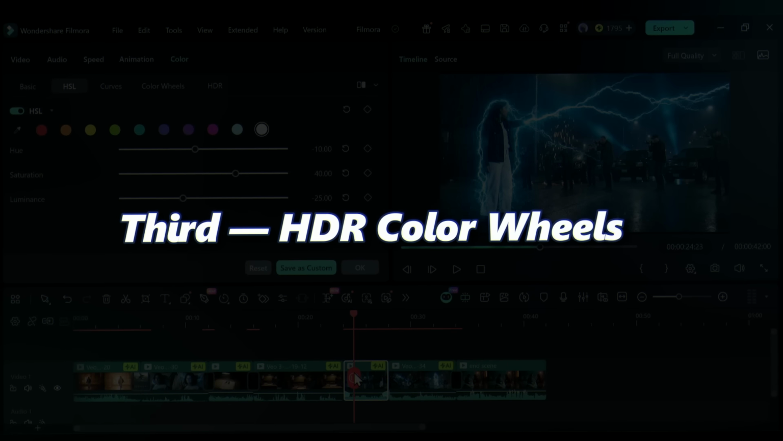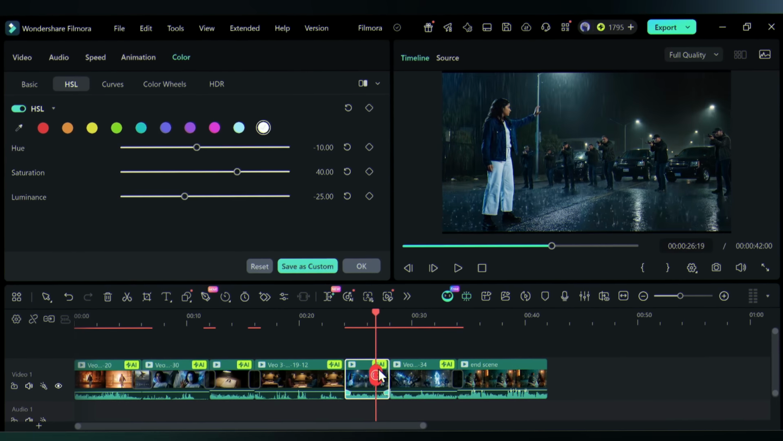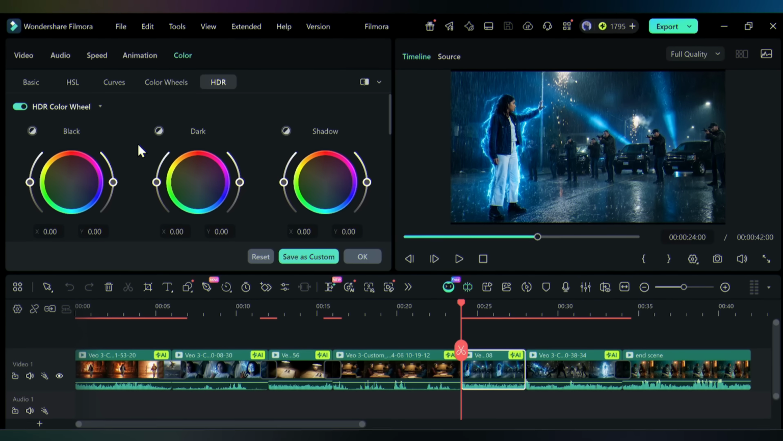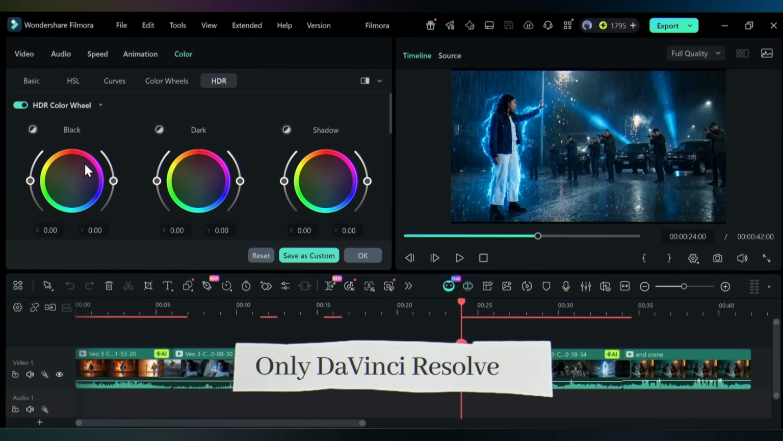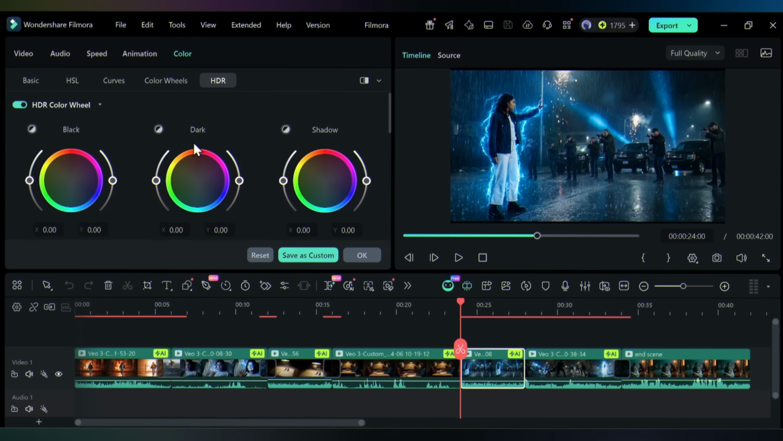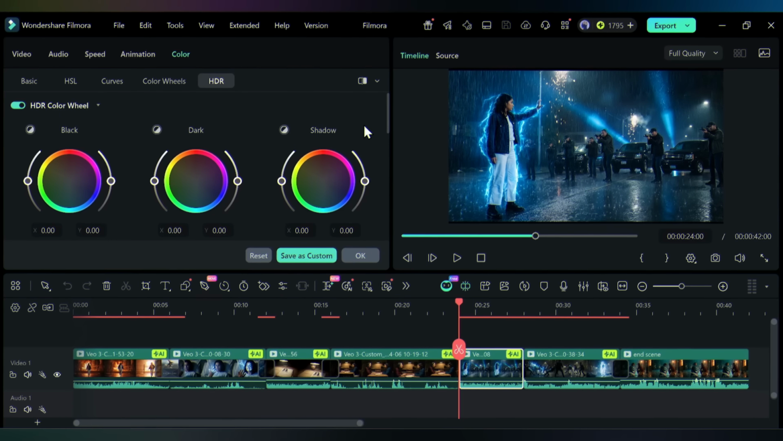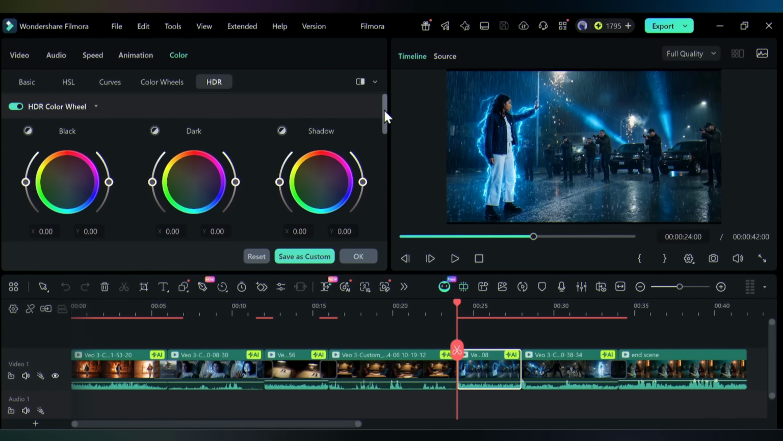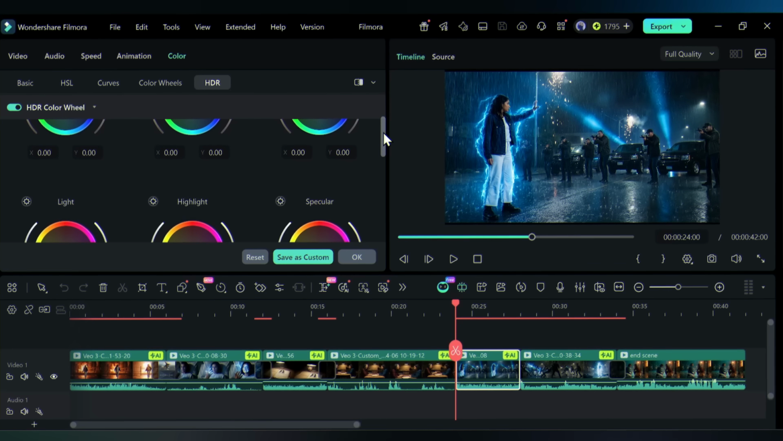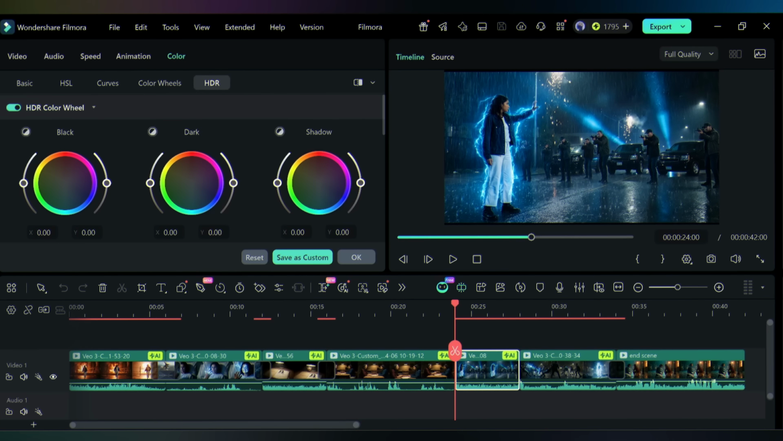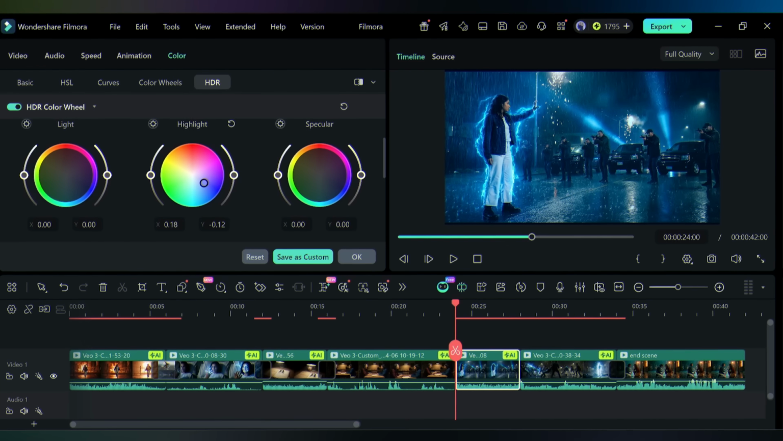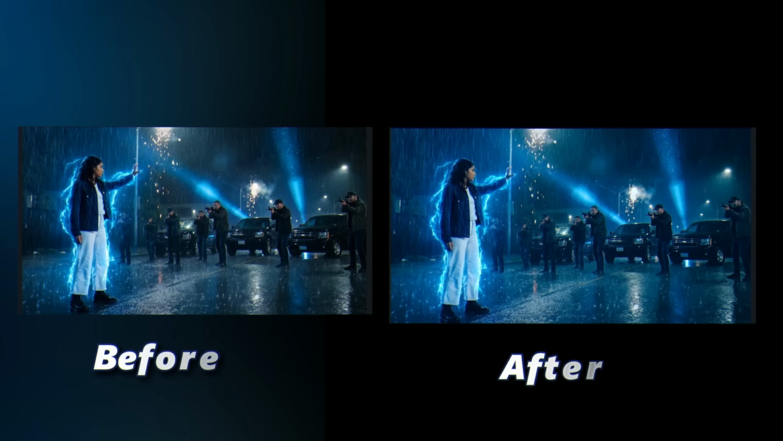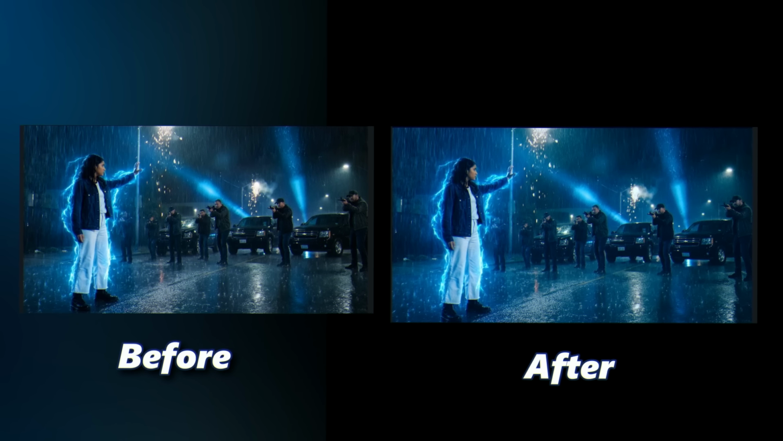Third, HDR color wheels. This one surprised me. Most editing software doesn't have this. Only DaVinci Resolve, the industry standard for professional colorists. Filmora now has it too. It splits your image into 6 brightness zones. I crush the shadows dark and push the highlights into electric blue. That's a Hollywood action film. Same footage, 3 color tools.